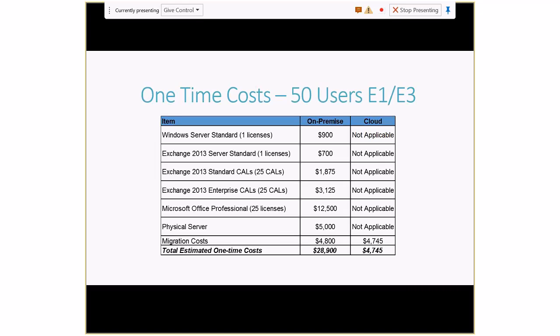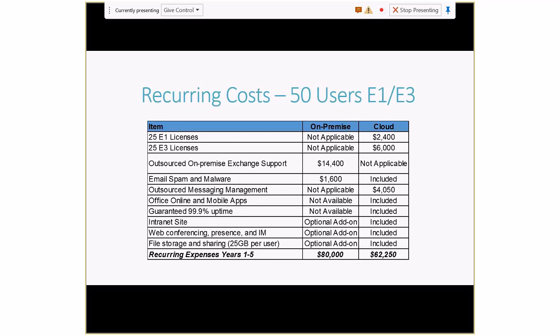All right, and then let's look at the recurring costs for that. So I split out the E1 and the E3 so that you can see there 25 E1 licenses, less than half the cost of E3. Just another example of buy the right license for the right user, because you can save a lot of money for doing that.